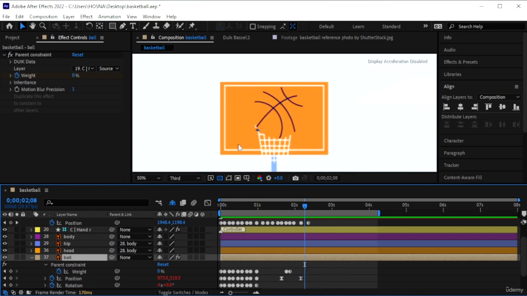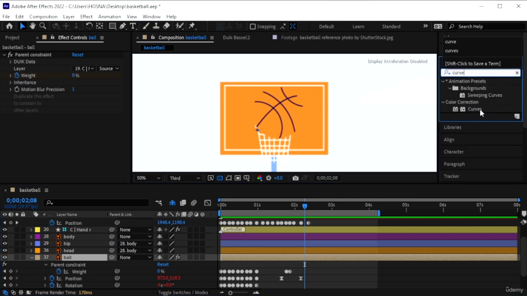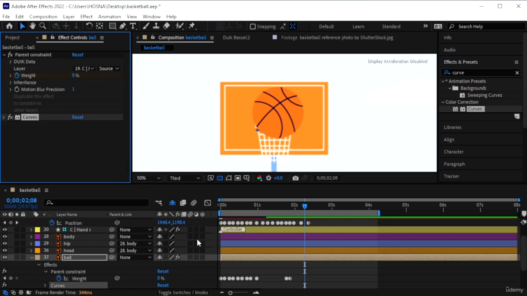And I'm actually going to add a curves layer because it blends in with the background. Go to Effects and Presets, search for curves. Add that directly on the ball. Let's lower the curve. So now we have a darker ball. It's better this way. Close that.